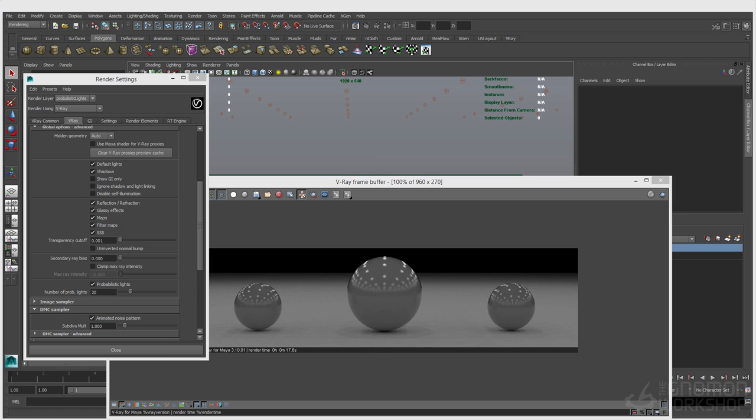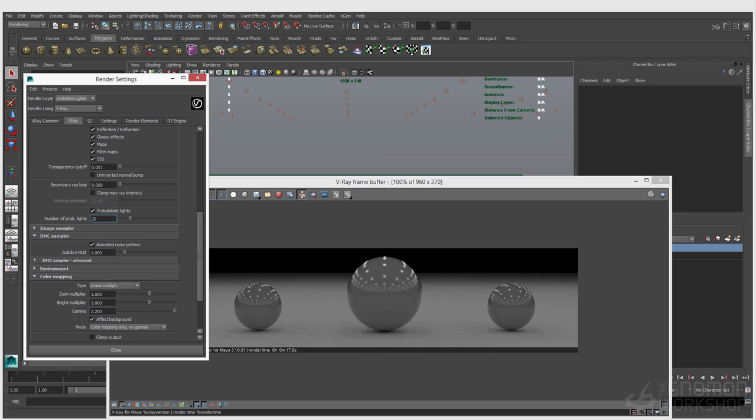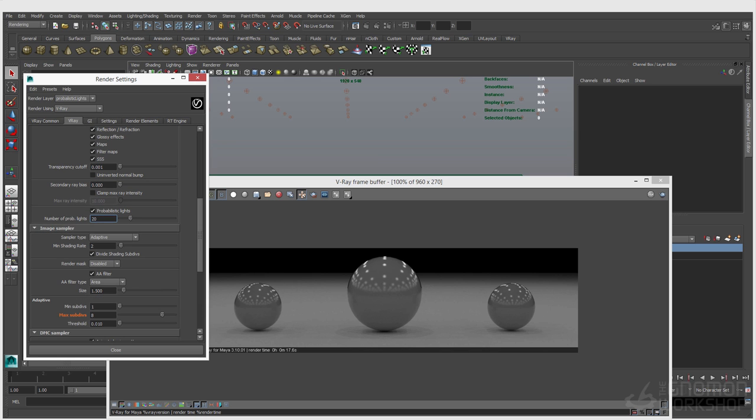So cool. The last setting I wanted to touch on very briefly is in the DMC sampler, and under the image sampler settings, we have this new min shading rate. And the minimum shading rate, if you open a scene from an old version of V-Ray, it should default to a value of 1. If you want your scene to render exactly how it was, and it's not set to 1, you're going to want to set it to 1.